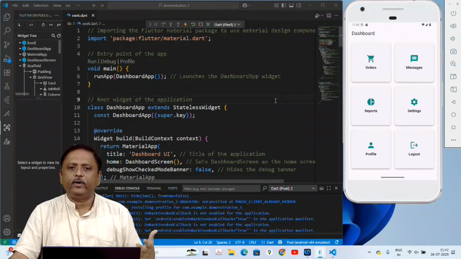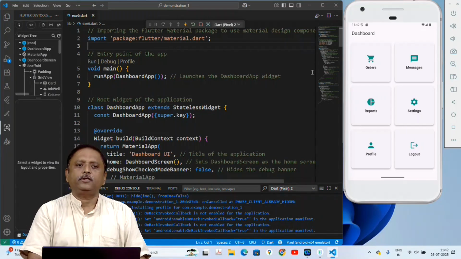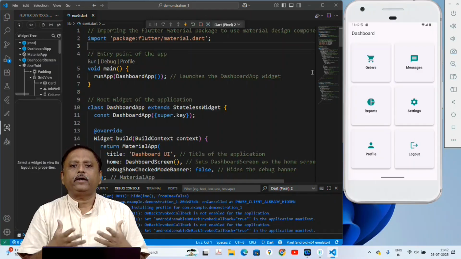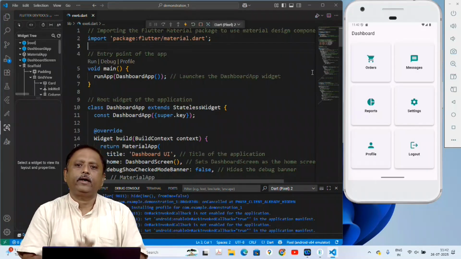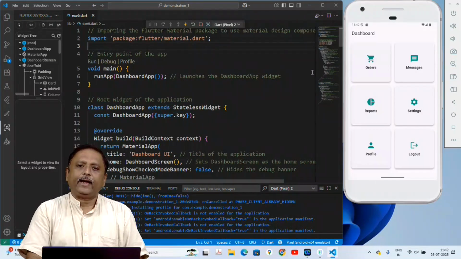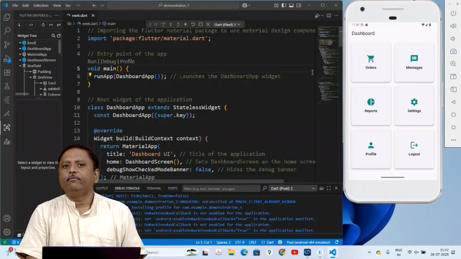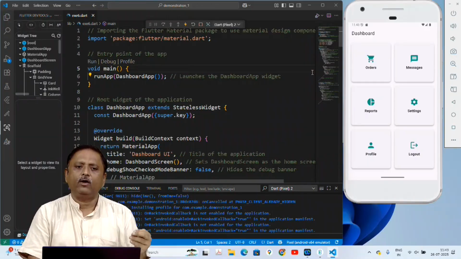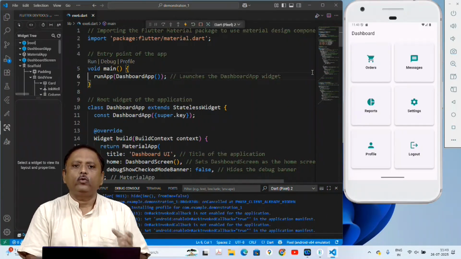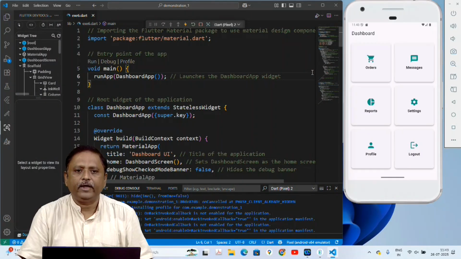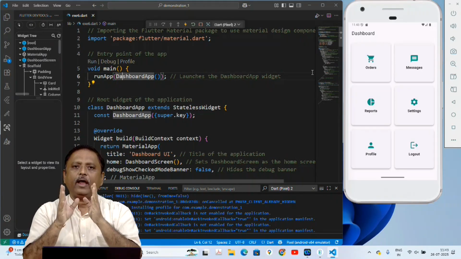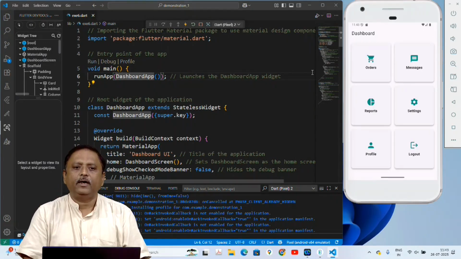Now let us try to understand our code. Very first line is an import statement which imports the Flutter material package to use material design components. The second part is the main function which is an entry point for any Flutter app. Here we write void main. Inside that I call the run app method to actually launch the dashboard widget. So here inside run app I specify dashboard app which is the root widget of the application.